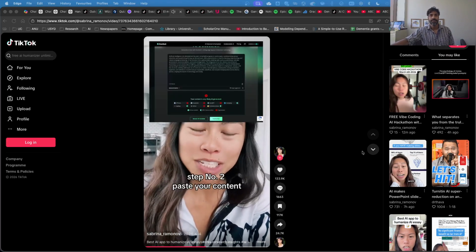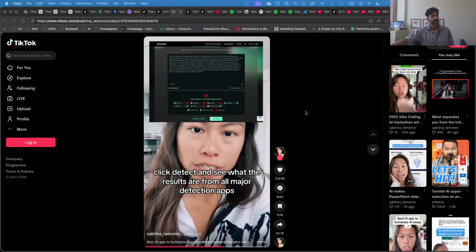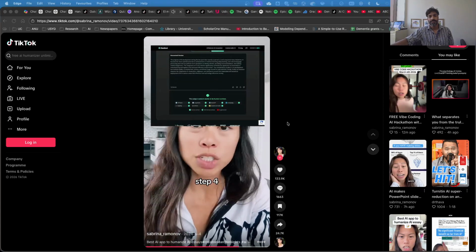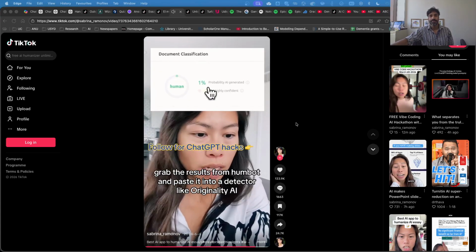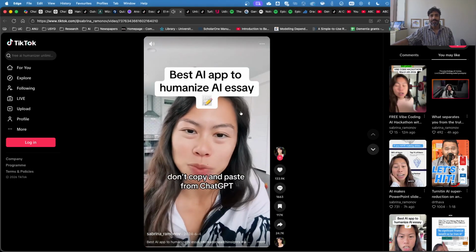Step number 2, paste your content, click detect, and see what the results are from all major detection apps. Step 3, click humanize, and Humbot does all the work for you. Step 4, grab the results from Humbot and paste it into a detector like Originality AI just to see how well it did. Don't copy and paste from ChatGPT.